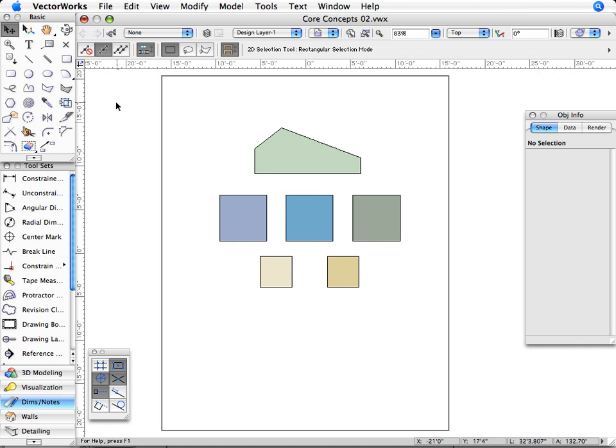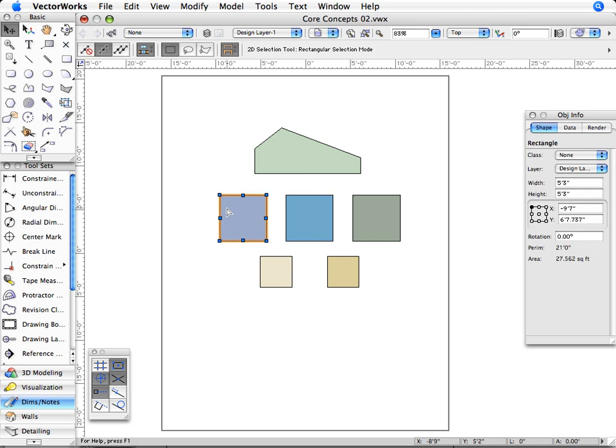A key part of getting started in Vectorworks is understanding the selection of objects and the various cursor icons displayed. I'll choose the 2D selection tool and make sure this second mode button is selected. To select a single object, I simply click on the shape. I know the object is selected because its handles are visible and it's highlighted with this colored outline.